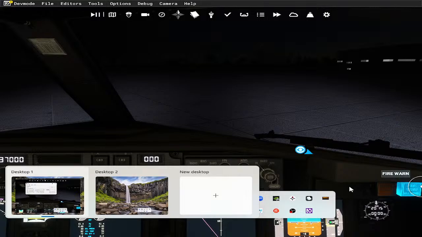Yoke to the right. What is going on here? That ain't good. Oh boy. Checked. Brake test. I think it's a... Checked. Before taxi checklist completed.